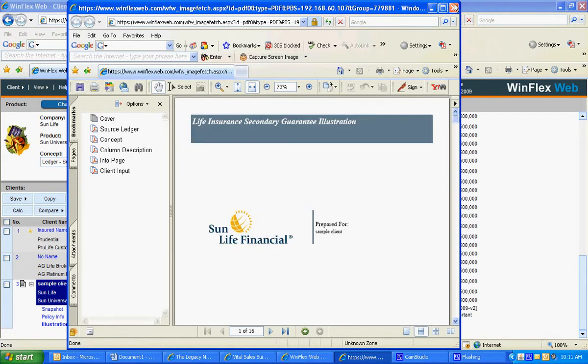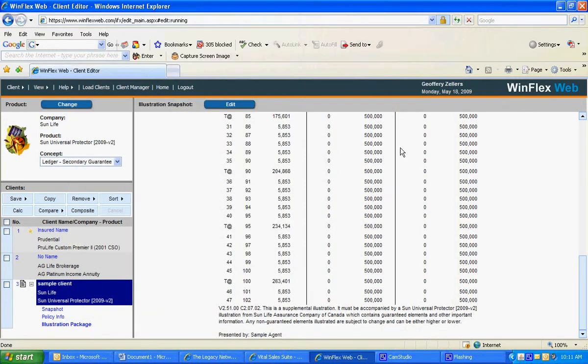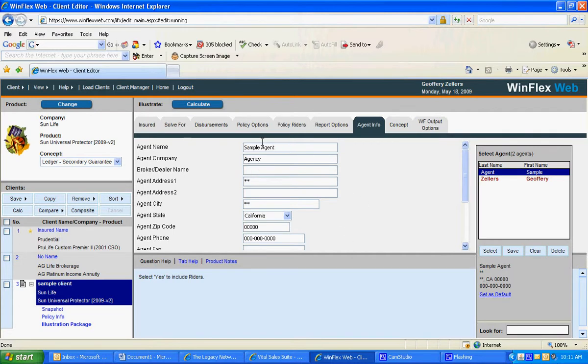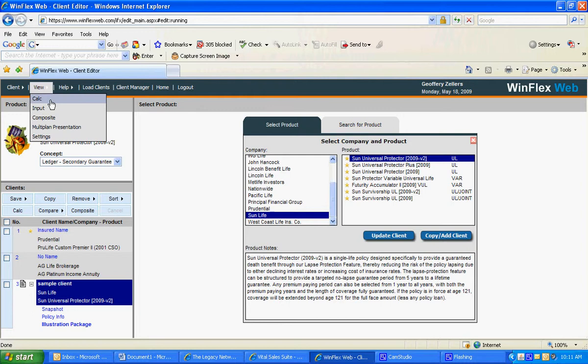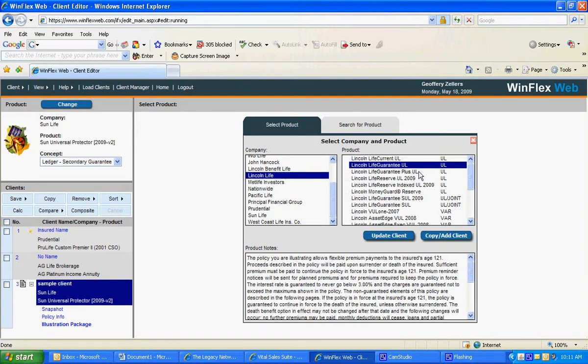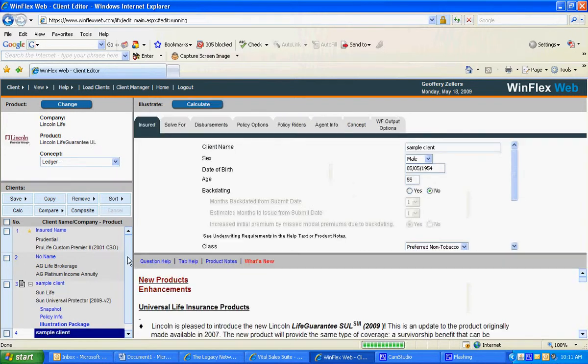So you can save this if you want. You can print it off. Very, very great tool. If you want to go in and change it, you can hit edit, and it goes back and changes. You can edit this stuff here. If you want to change the product, you just hit change, and you select the company with the product, and you copy and add that client.